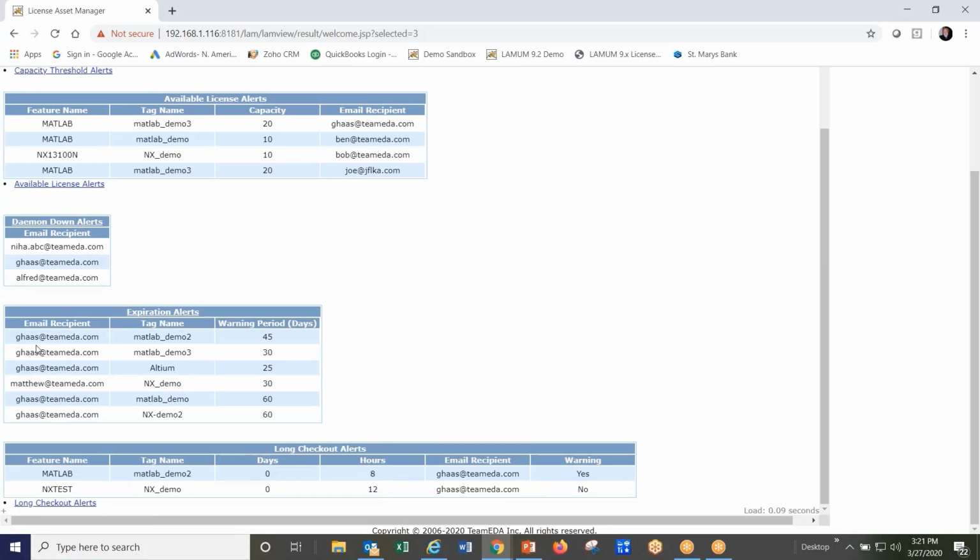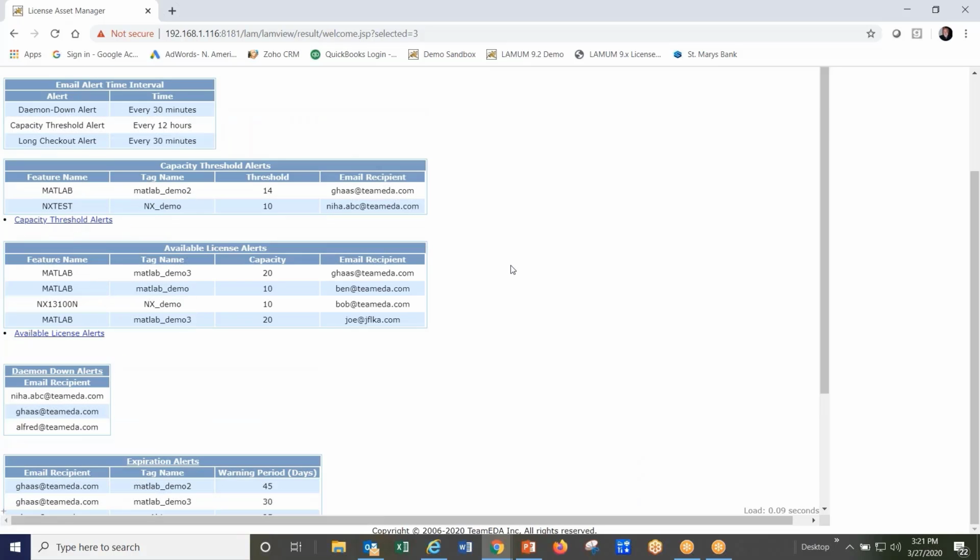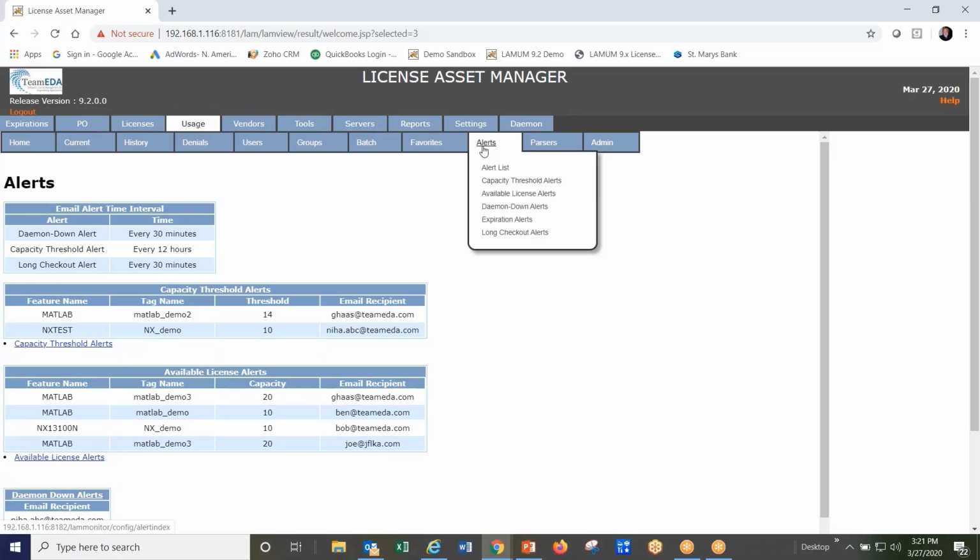And you can see different people can get different alerts for different warning periods on different tag names. So it's quite flexible. And then lastly, the long checkout alerts, we have one set up for MATLAB at 8 hours, and we have one set up for this NX test for 12 hours. If anybody exceeds that, it's going to send an alert. And then it can also send, in this case, it'll send a warning letter to that user saying, hey, you've exceeded the limit, buddy. On this one, it doesn't send the warning letter. So you can be selective on how you want to do that. So the alerts is pretty powerful in this tool.